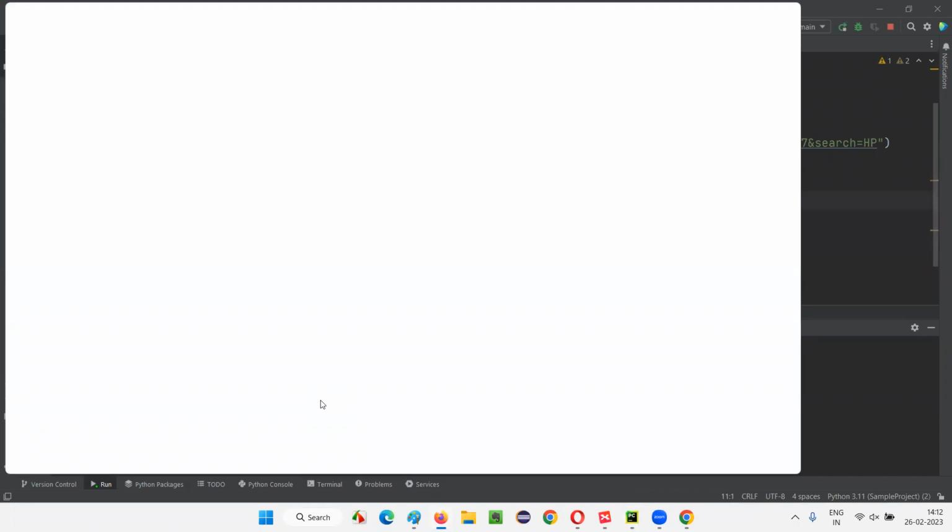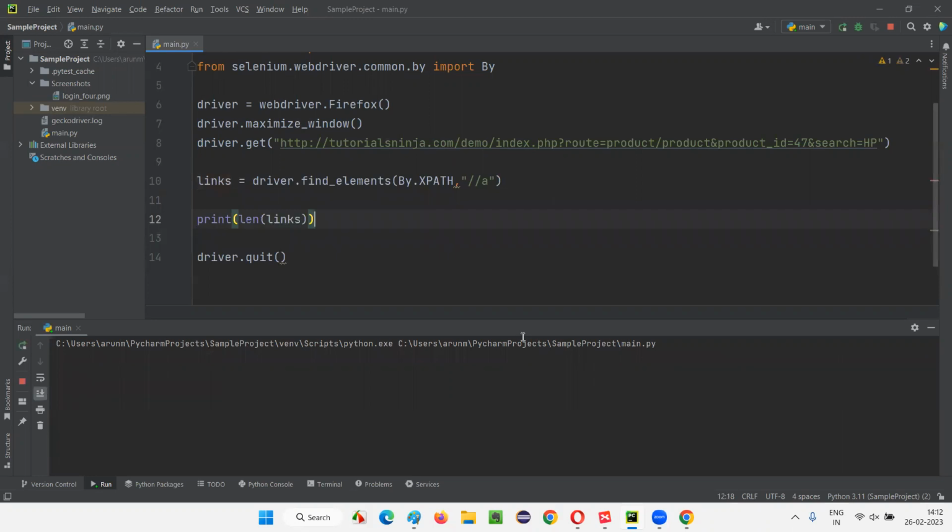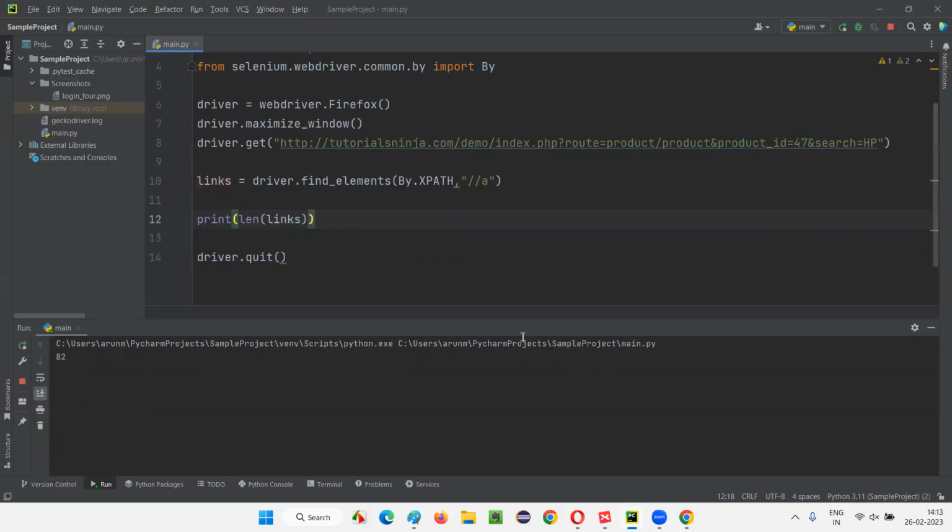Just wait for a while. Okay. Sorry, I forgot to provide len of links. Otherwise you'll not get the count, all the links are getting printed in the list format here. So I have to say len of links, then only we'll get the output. Let me run this again. This time we'll get the count of the hyperlinks. That should be 81, right? 81 hyperlinks should be printed in the output console. Yeah, 81 or something around 82 is coming.